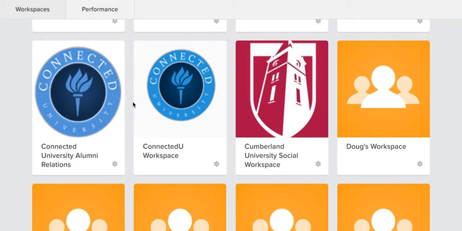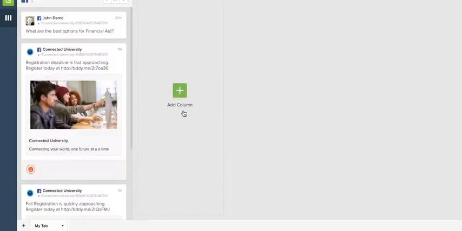Here I am inside of Social Studio. What you're seeing here are my different workspaces. Now, a workspace is really critical for Social Studio users because what it allows you to do is splice and dice your social accounts into groups and then set permissions and rights at that group level.